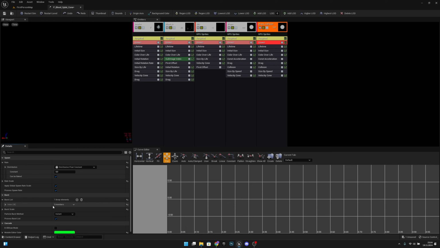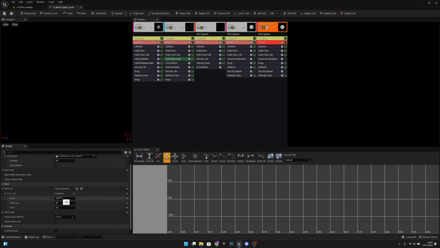Let's open it. It should have 3 members. Let's open it. Let's set this count to 1 and low count to 1. I just want to spawn 1 collision event per emitter.